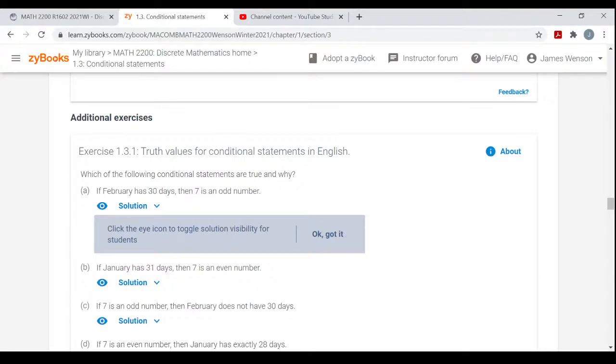Okay, so that's all for section 1.3 on these conditional and biconditional statements, the inverse, converse, and contrapositive of a statement as well.